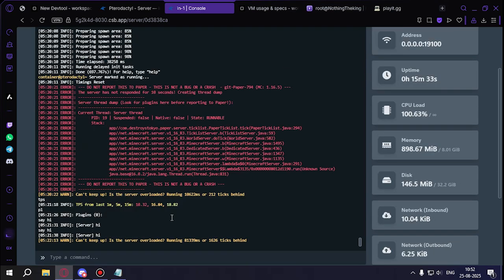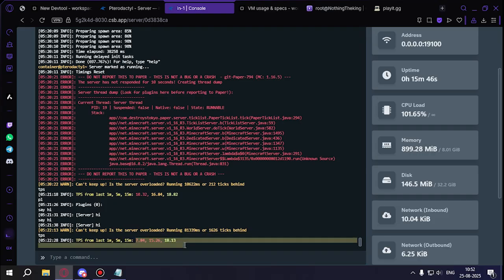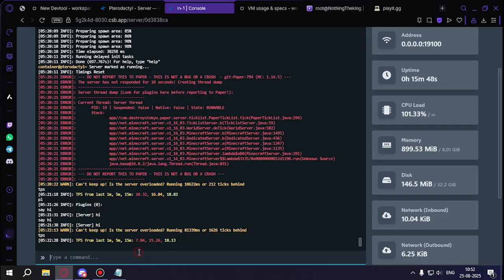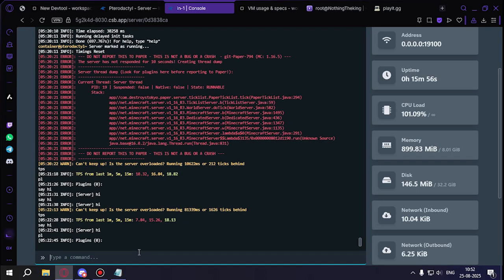Okay, over here I actually recorded, but it went off, so I'll record it again. I typed TPS, I'll type it once again. You can see it's like this. I don't know if it's correct or not. It's showing red. I think it's low, so I don't know what the problem is. Obviously it's slow. Here you can see this thing works perfectly, the Pterodactyl thing and everything.